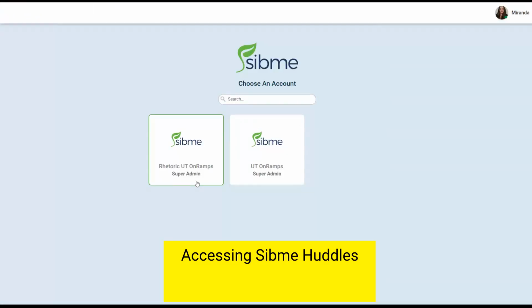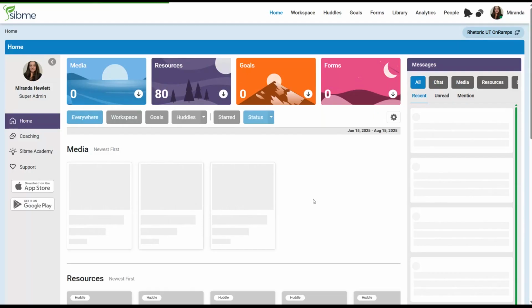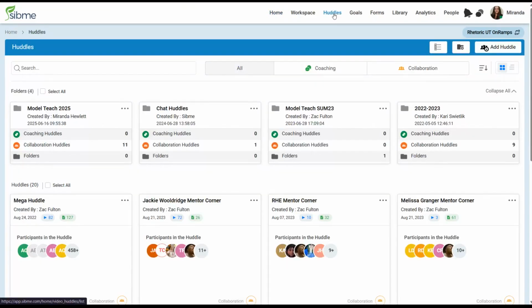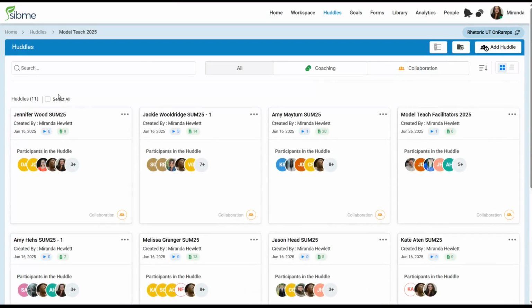Once you have successfully logged into Sibme and you have entered the Rhetoric channel, when you access Huddles, you should be able to see the Mega Huddle, which is right here, and the Model Teach folder. And when you click on the Model Teach folder, you should be able to see the huddle to which you belong from Model Teach during that week of synchronous PLI. You will see a folder that belongs to your facilitator, and it includes your teammates. This is where you will be uploading your teaching materials for when you present your lesson on Thursday.